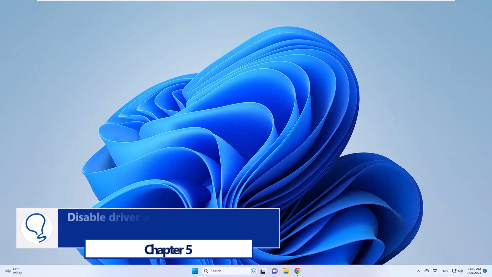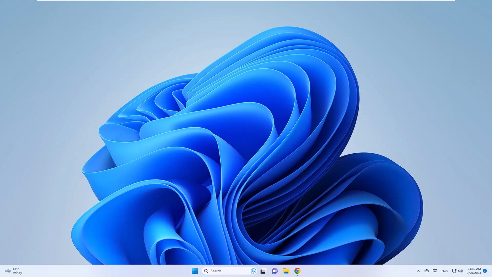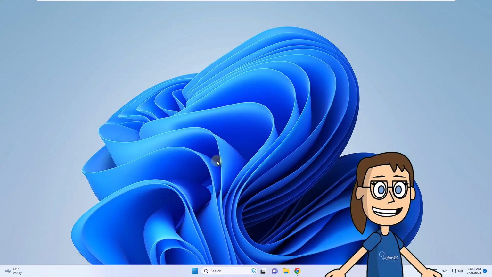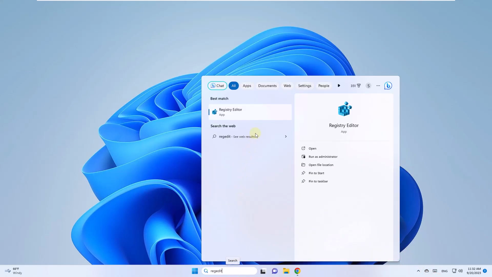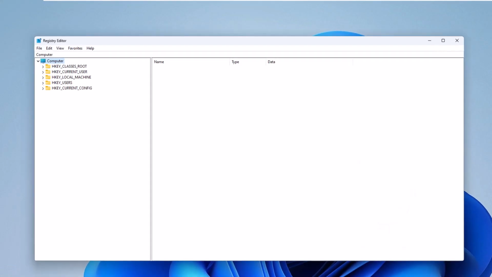Chapter 5. Disable driver automatic updates from registry. To start, enter the word regedit in the search. Click on the registry editor. Then go to the path you see on the screen.